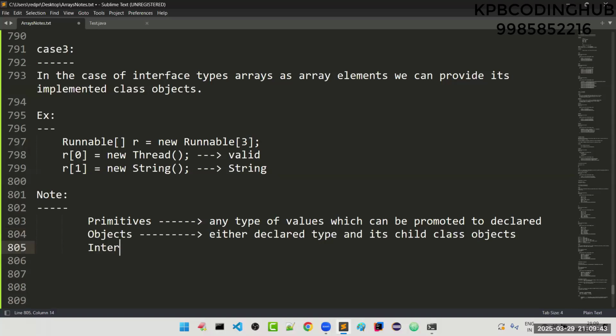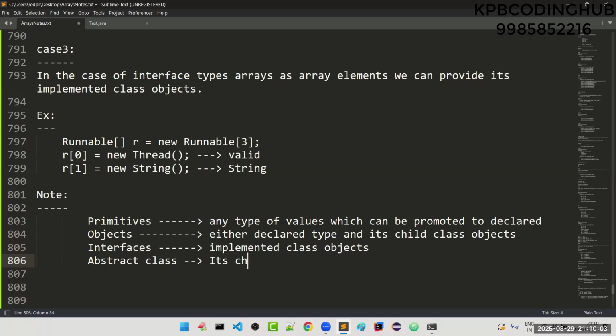So what about interfaces? For interfaces, we can take implemented class objects. So implemented class objects are allowed. Even for abstract classes, it's the child class objects that are allowed.